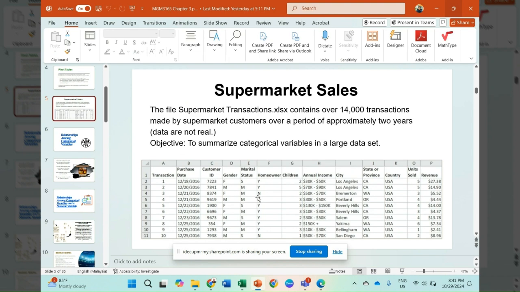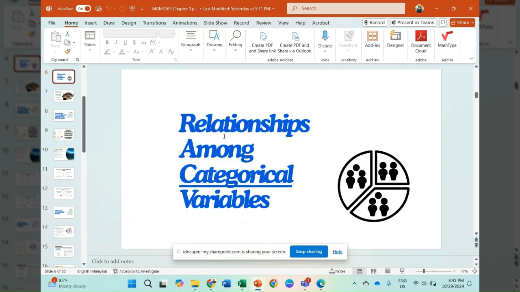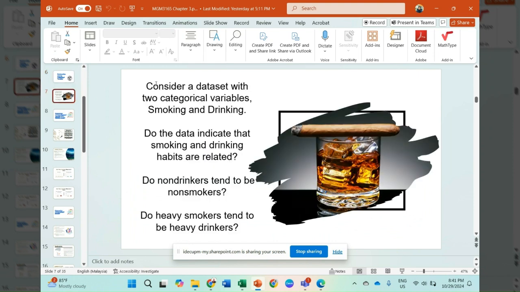So next, I will show you how to create the table to show relationships among the categorical variables. Example here. We have a data set with two categorical variables, which are smoking and drinking. Whether it's a smoker or non-smoker, drinker or non-drinker, so that is categorical variables. From this data we can see whether smoking and drinking habits are related or not. Do non-drinkers tend to be non-smokers, or do heavy smokers tend to be heavy drinkers, based on the numbers from the table?